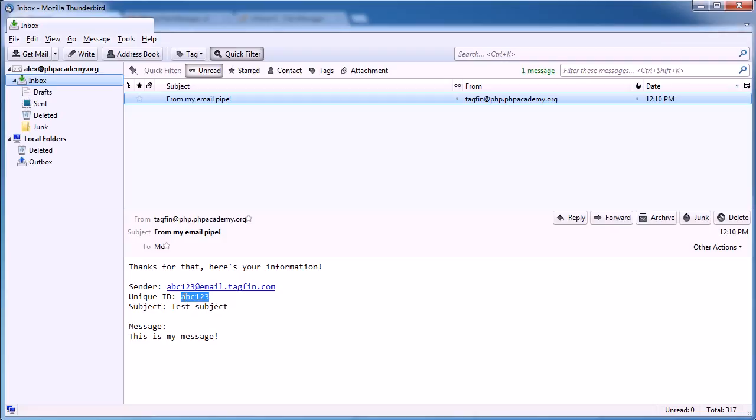So it's listed out the email just here. It's listed out the unique ID, which is the first part of this email that we've sent from. So this could be a secret ID that allows the user to post into an area of the site. We've got the test subject here, and we've got this is my message. So essentially that's it. We've sent an email to a server, received the input back, and that's what we're going to be doing in this tutorial series.